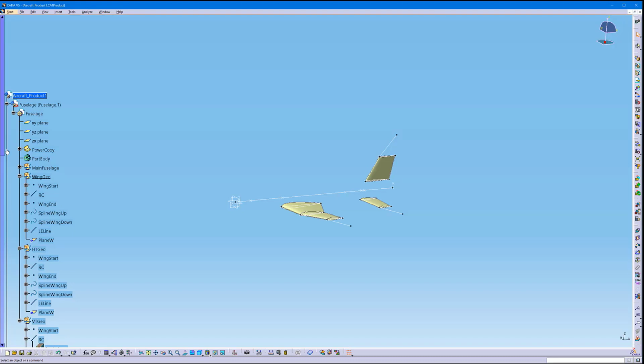The session after that, we will put in more geometries and also the structures of the aircraft, the ribs and the stringers and so on and so forth.